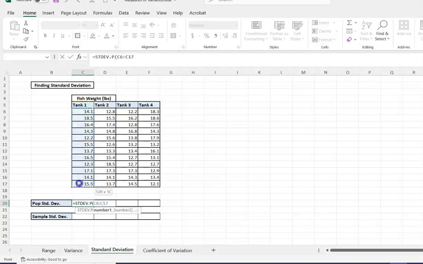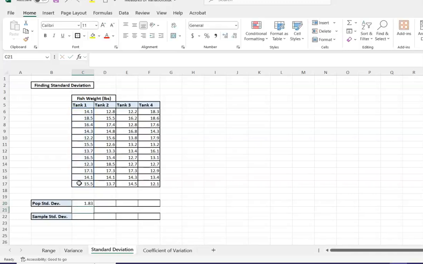So I'm going to select and highlight the values in the column under tank 1, and then I'm going to type a closing parentheses and then press enter. So this gives me the population standard deviation for the values under tank 1.